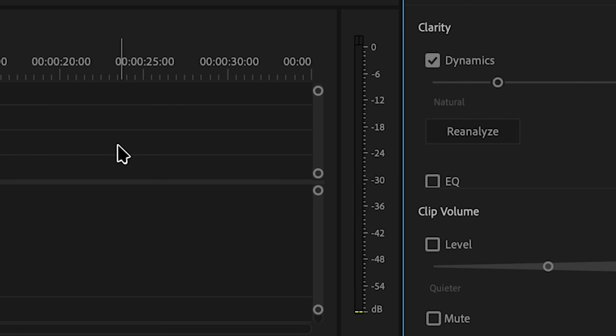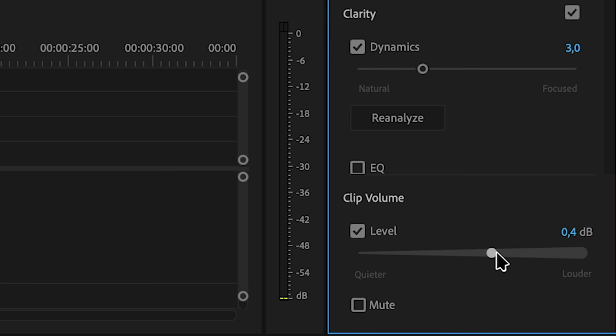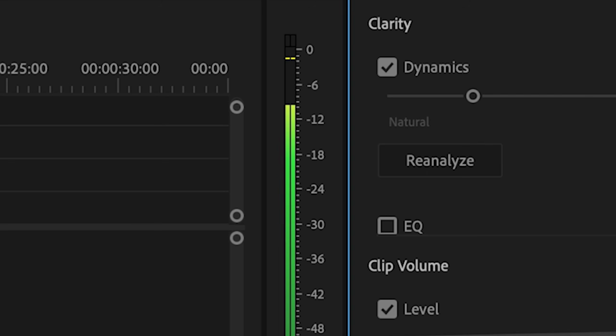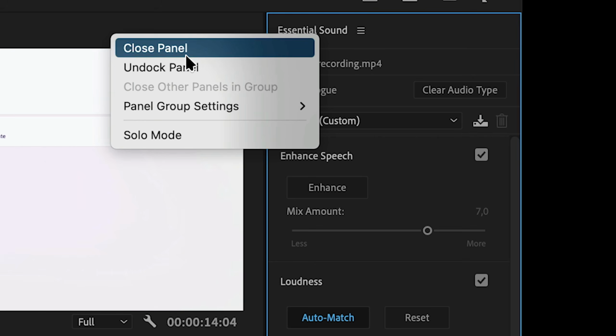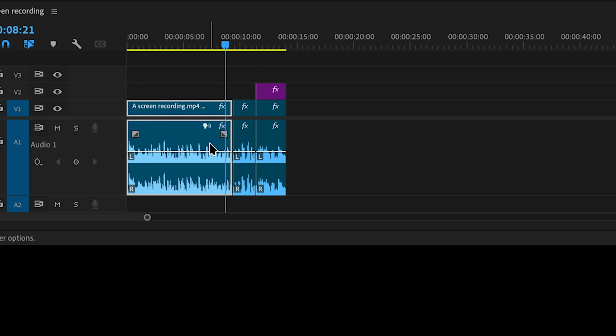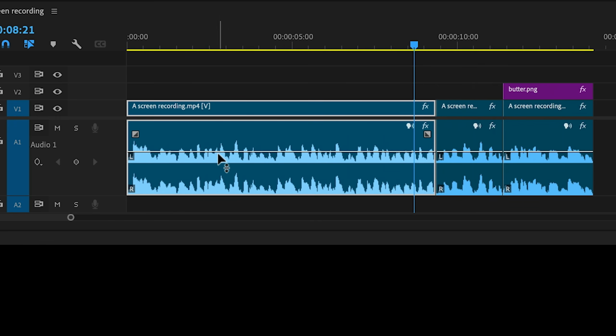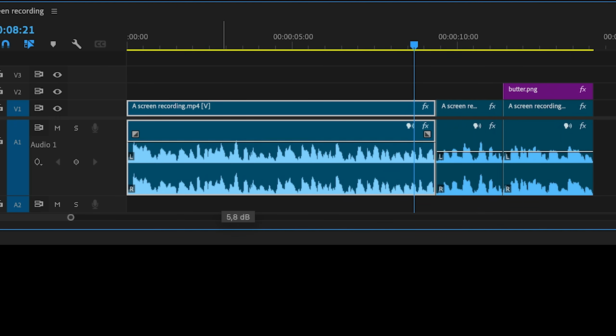Now I want it to still be a little louder and I can either do it with this slider here, just increase it, or I can do it slightly differently. I'm going to close the Essential Sound panel, then zoom in. And here there's this bar here that I can simply drag up to increase the volume of my clip.